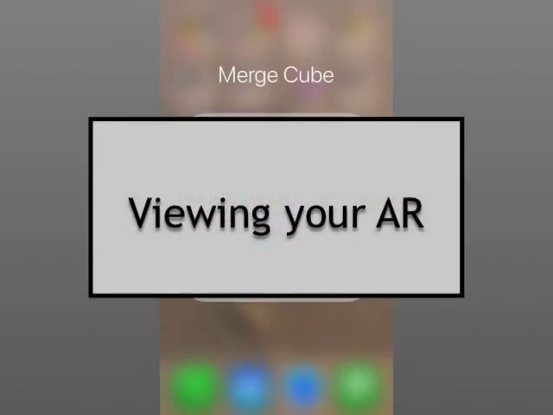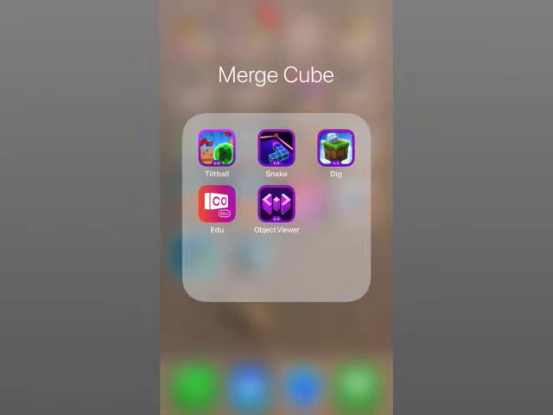Welcome back to Augmented Reality using the Merge Cube. We've been using CoSpaces to create our own augmented reality. We've been placing objects on the Merge Cube. So it's time now to get the CoSpaces app.